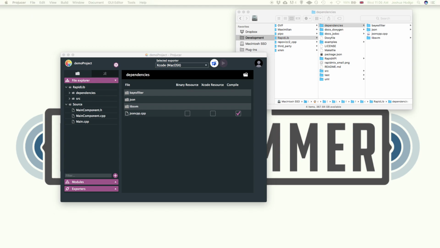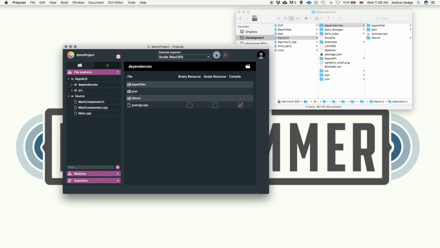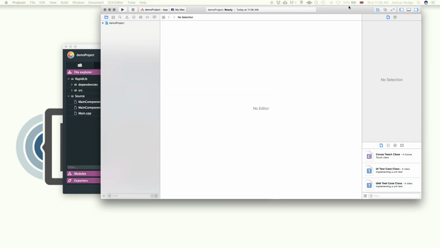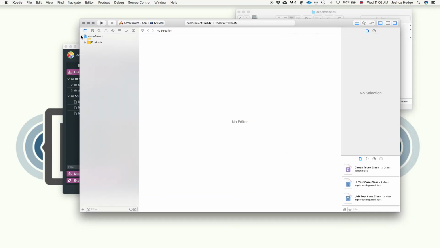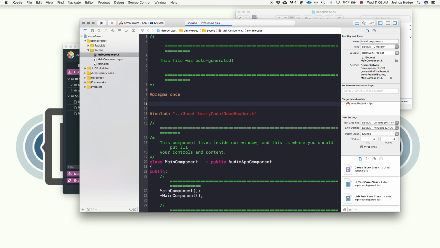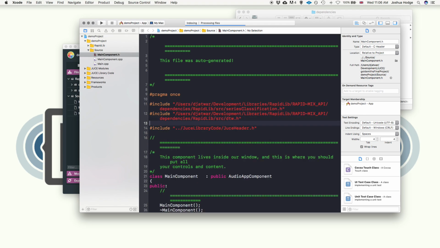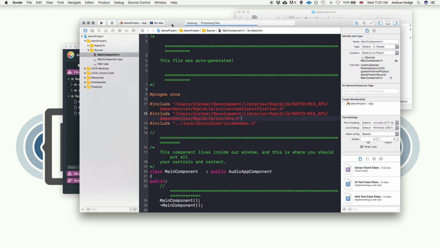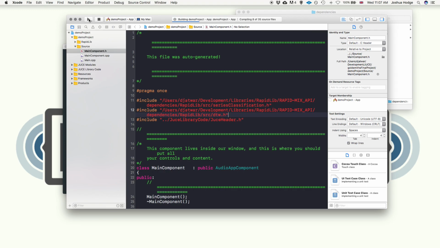Now I'm going to go to this other project I have, and I'm just going to include the paths to this folder in my CPP project. And here's my project. Now I'm going to go into my source, into my main component, and include those in my includes. Okay. Now let's try to compile and see what happens. We should get an error.